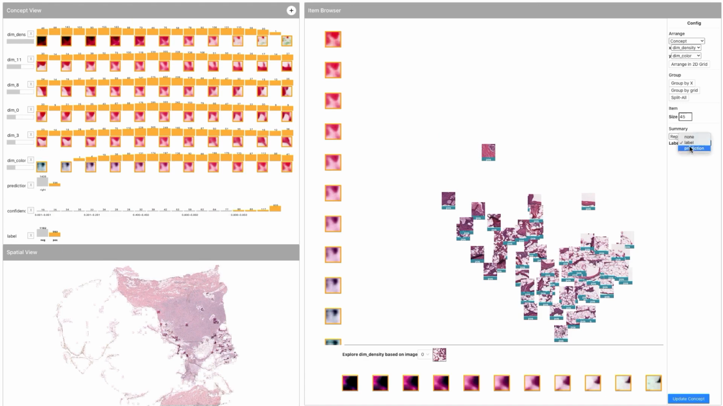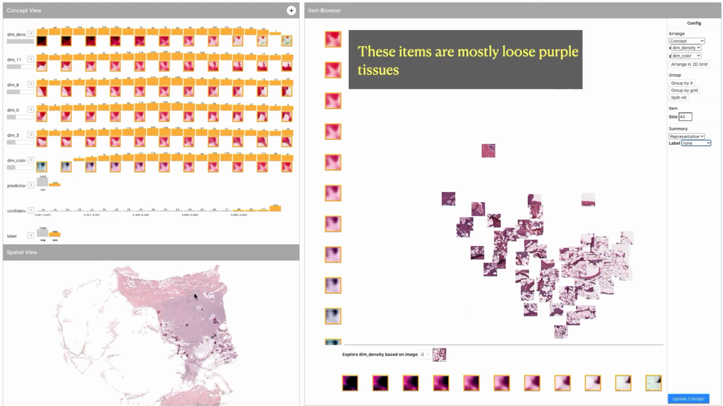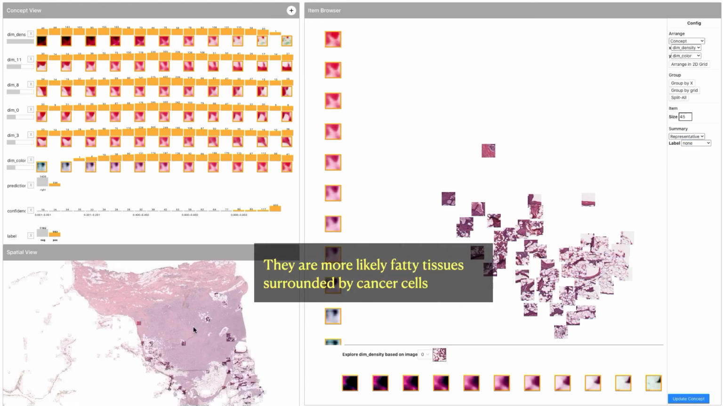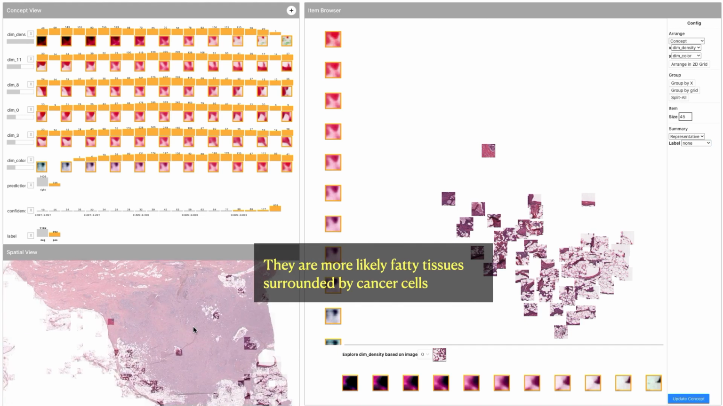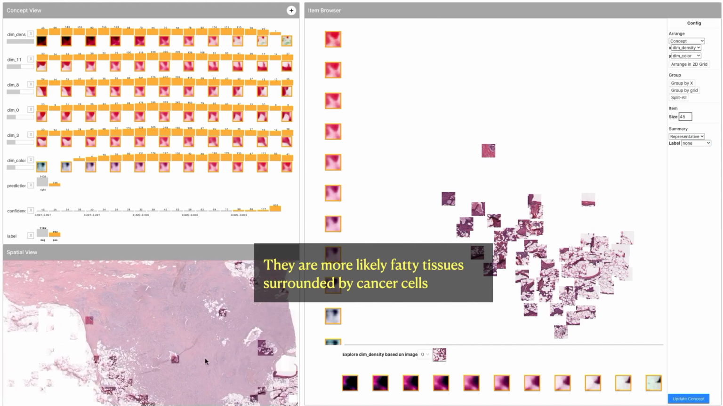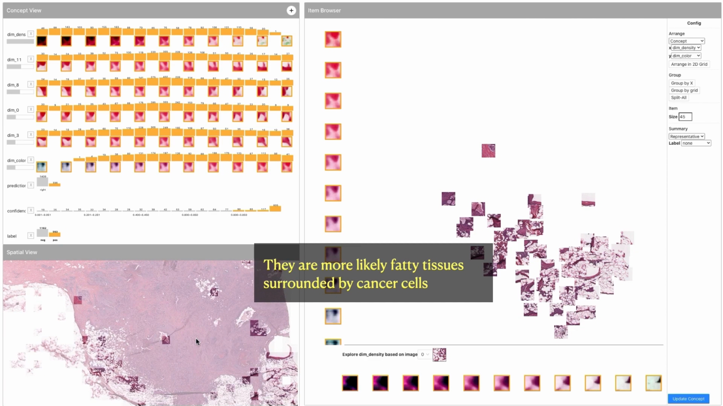We can see that those remaining items are mostly loose purple tissues, and the spatial view shows that they are likely fat tissues surrounded by cancer cells. This observation can help us diagnose and refine the cancer classification model.